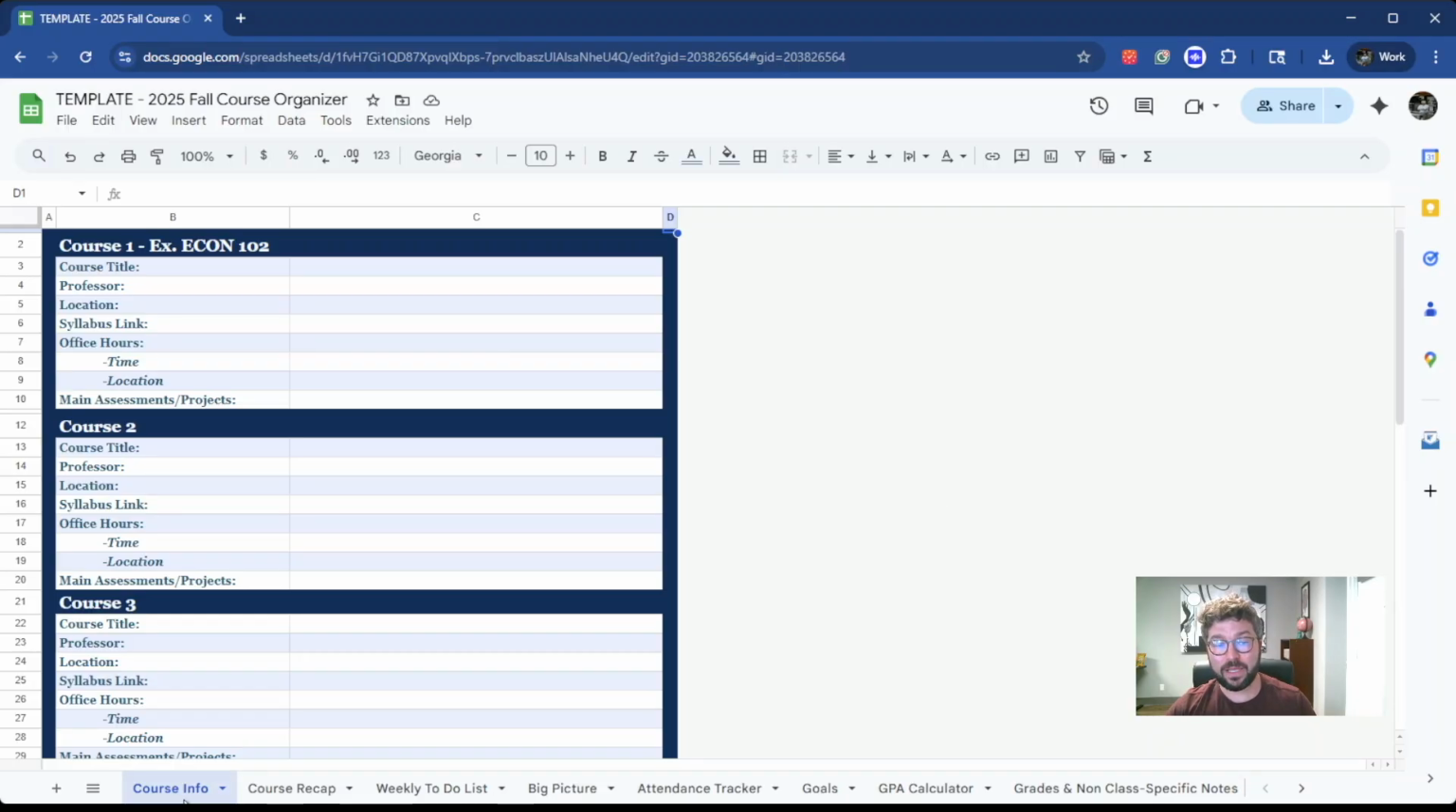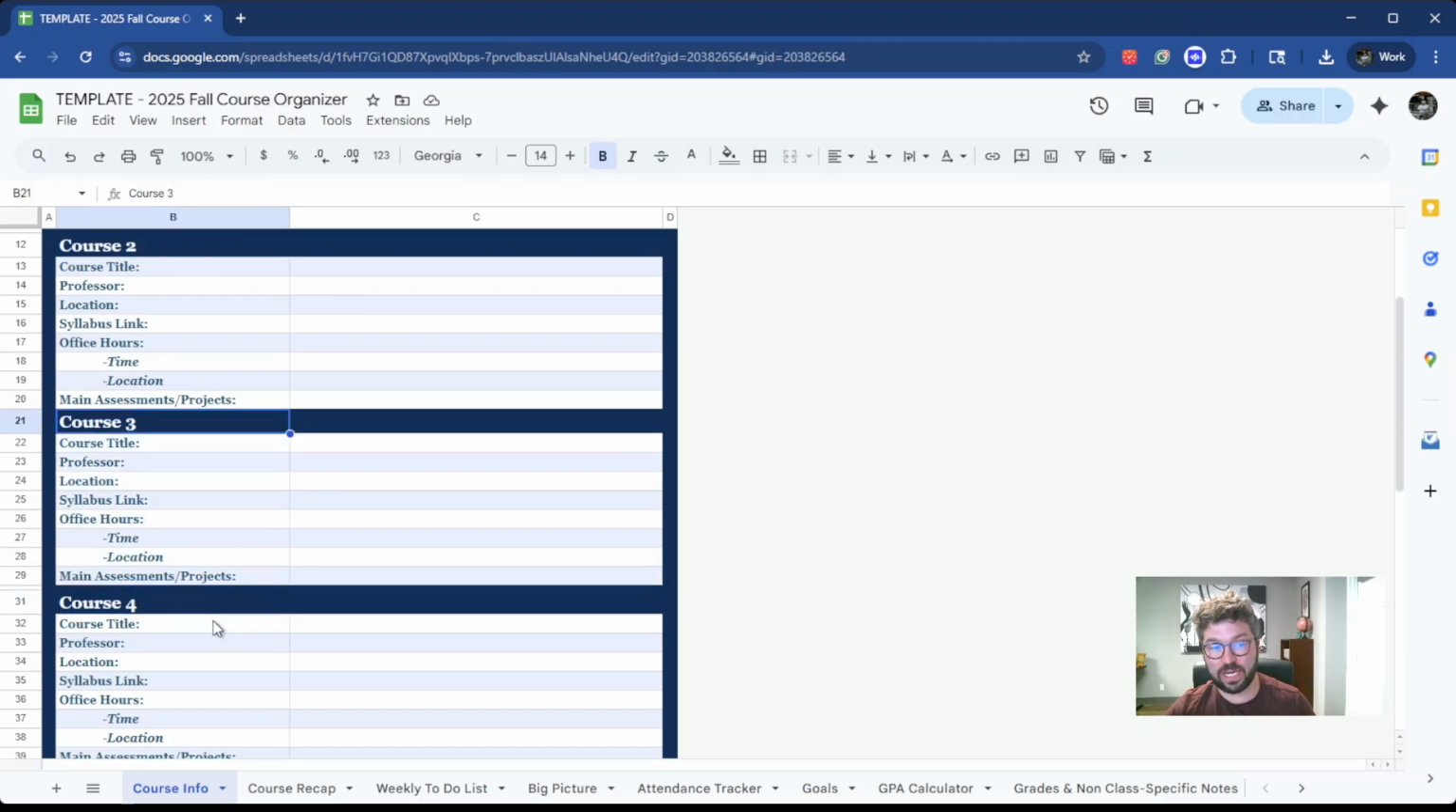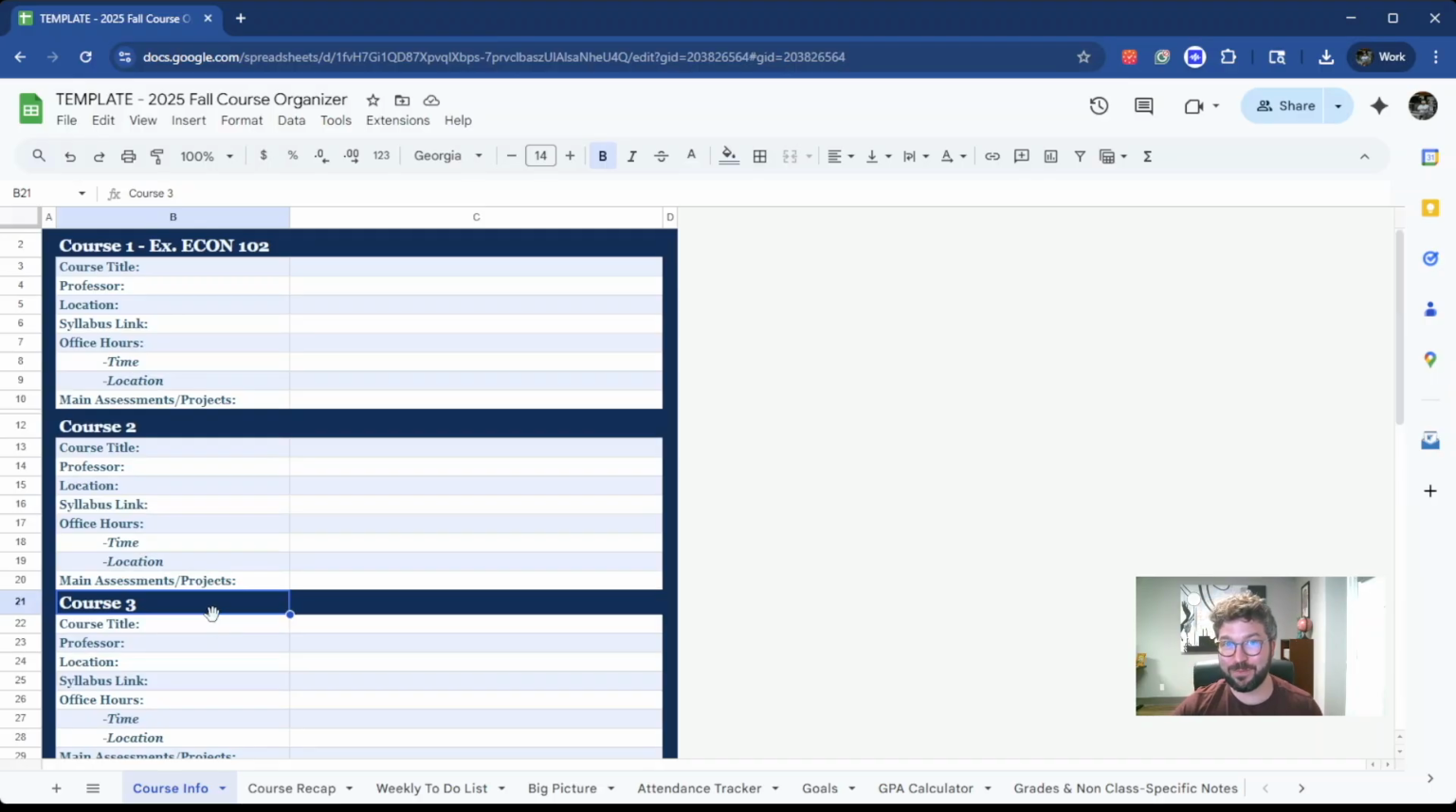The first tab is just your course information. What we'll do is put the name of each course where it says Course 1, Course 2, Course 3, all the way down to 7 courses. If you're taking more than 7 courses a semester, then we'll be able to update this file. But also, congratulations to you. That is a lot of work.